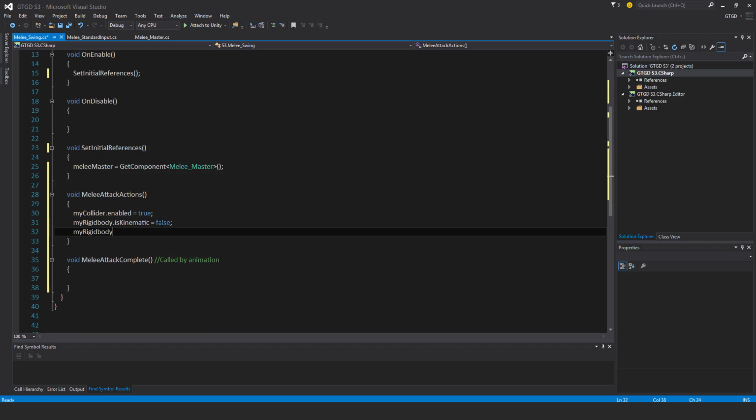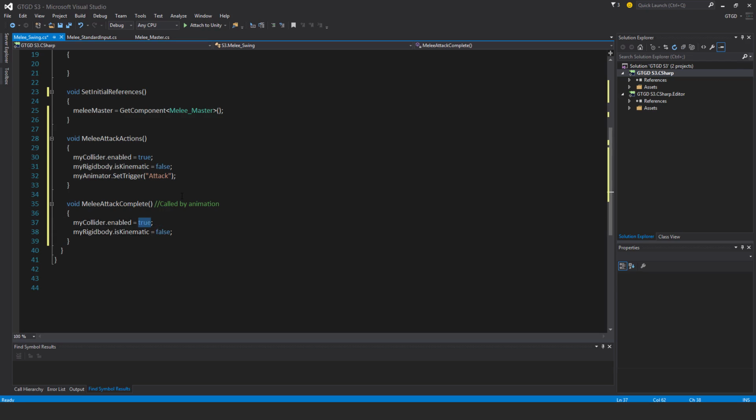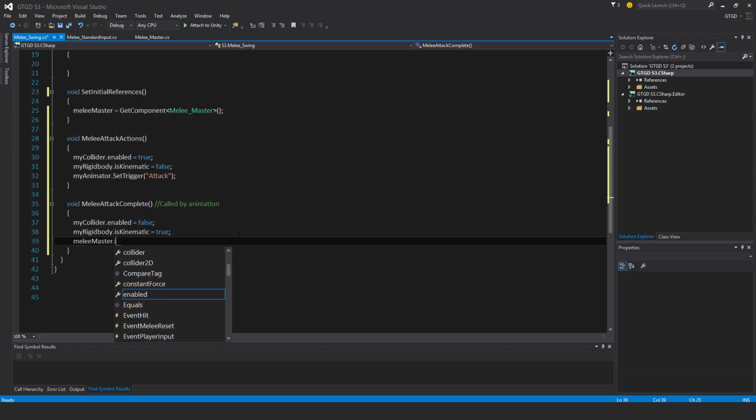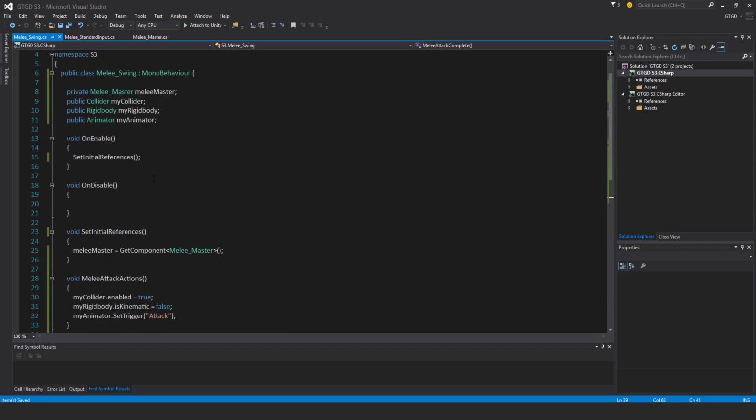And my animator dot set trigger, it's attack. Now I'll just copy these two and paste them right here and set them to the opposite. So false, once it's complete, turn off the collider and make it kinematic again. And also melee master dot is in use is equal to false. So that means the weapon is ready to swing again.